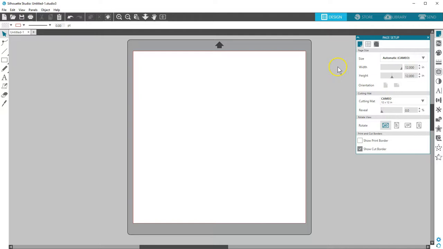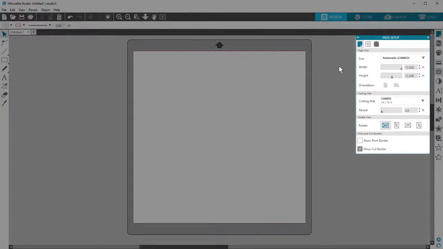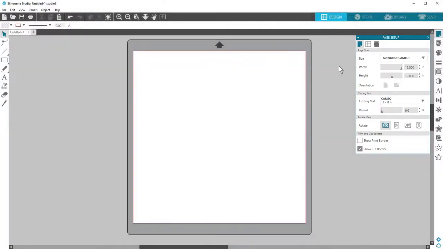Your page size, and therefore cut area, is determined by your connected machine and the dimensions you have input into the Page Setup panel. We'll go over the Page Setup panel in more detail in another tutorial. I'm using the Silhouette Cameo, so I've got a 12" by 12" area to work with.